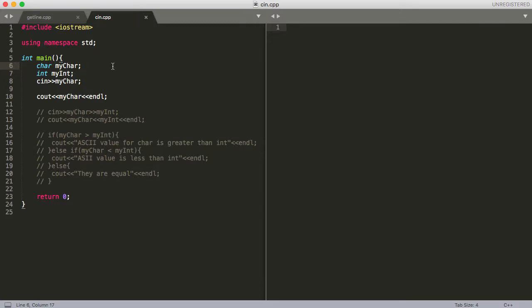Hey guys, in this video we're going to go over three things. We're going to learn how to use cin, and then we're going to learn how to use getline with cin, and then we're going to talk about this double arrow operator here, which you may remember from some other videos we've done. And if not, we'll probably see it in some videos in the future.